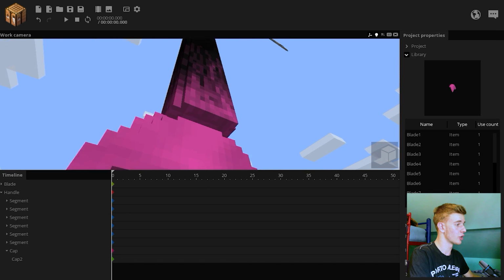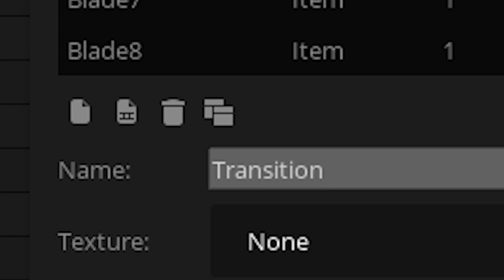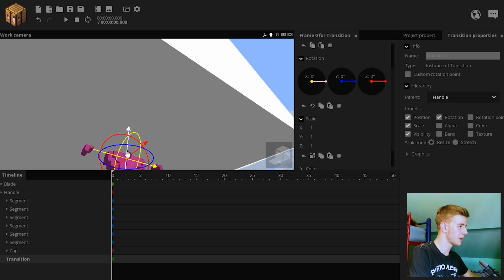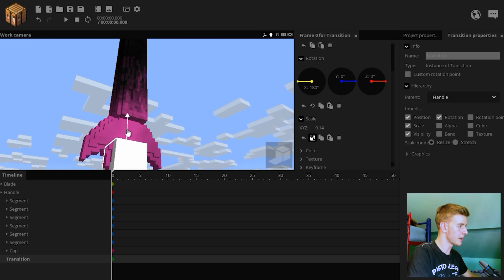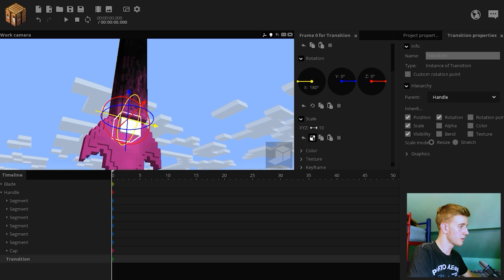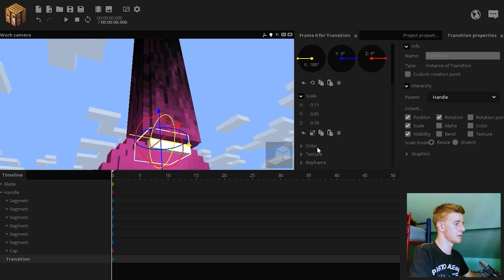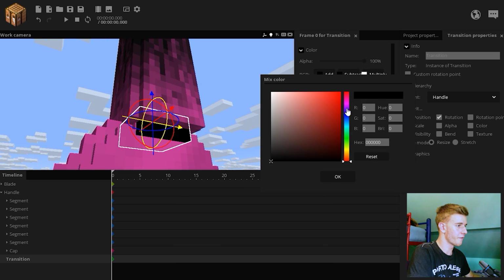This transition here, I don't like this transition. I want to add a cube transition. Lock this onto the handle. Obviously it's too big, but I want to position the cube to serve as my transition from the handle to the item. I think if I had something like this, would be nice. Mix color 100%.